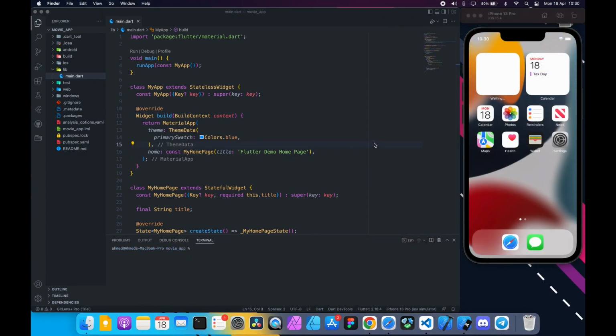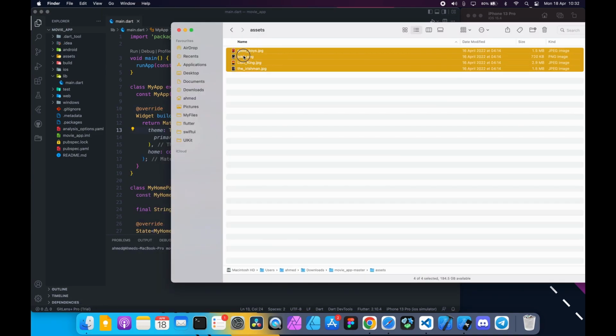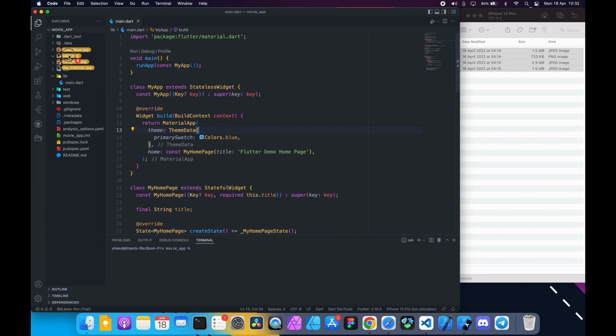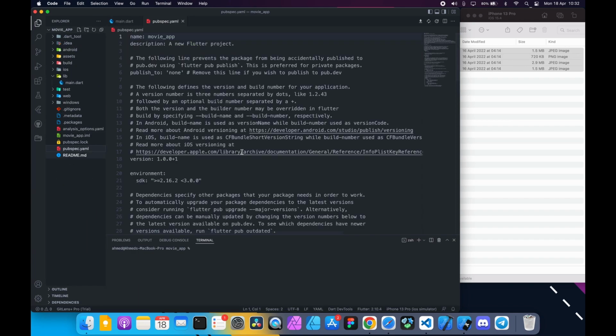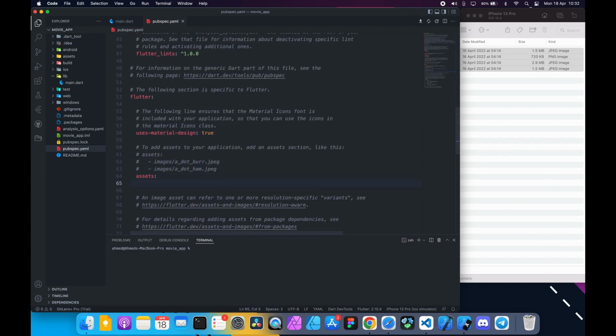Before we write any code, we need to add assets. Create a folder, call it assets. Download the source code from GitHub, link in the description. Open the assets folder and drag all 4 images to the assets folder in our project. Then open the pubspec.yaml file and add this assets folder.